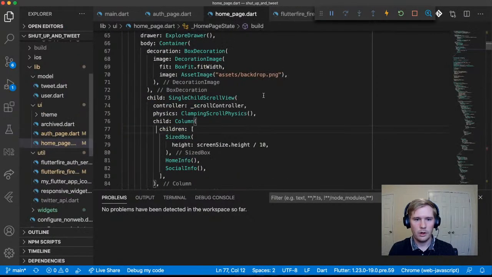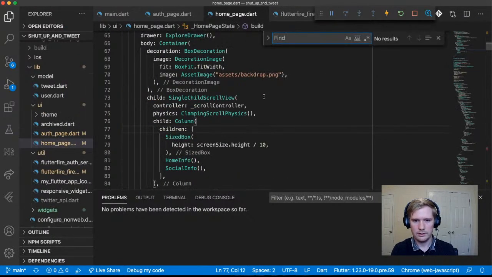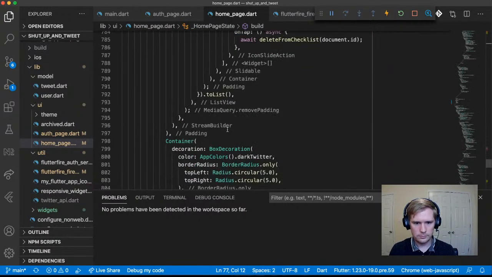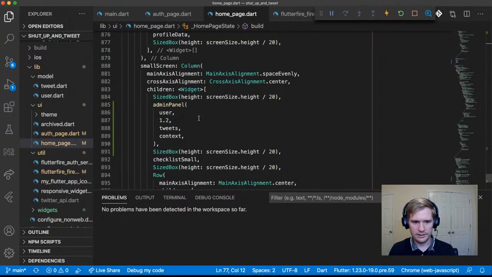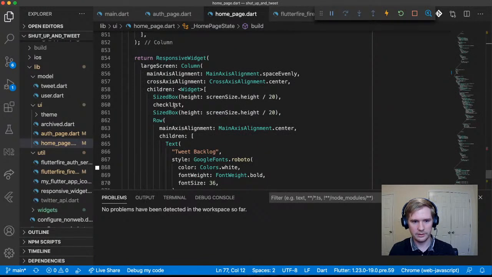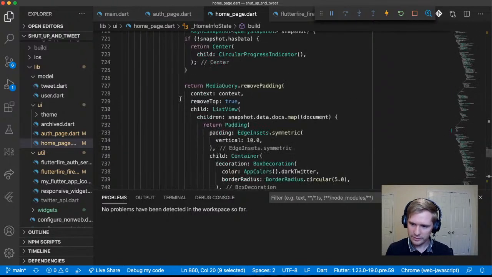So let's go to our home page and, what am I looking for? I need to go back through and refactor stuff. That'll actually be pretty fun. I enjoy refactoring. It's nice to see your code base go from like 1,000 lines of code down to like 700 because you refactor out some widgets. That's always a really nice feeling.